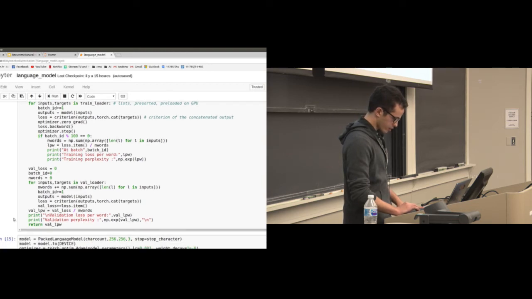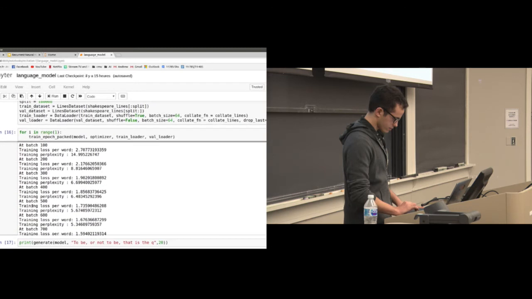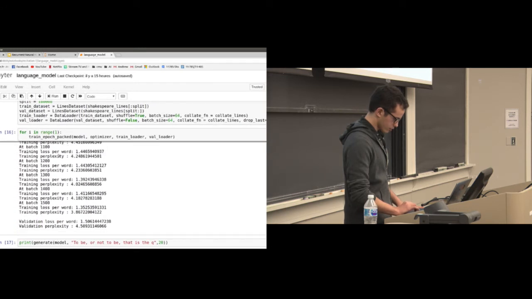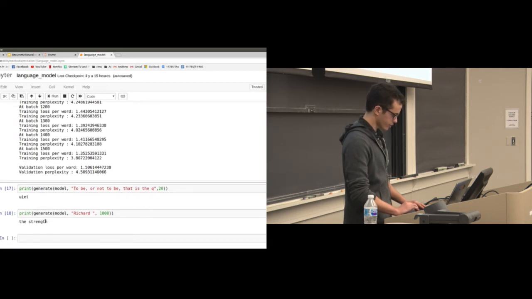And well, apart from that, it's pretty much the same. So I just did one epoch this time because there are more sequences than before. It's a bit longer. So I get a pretty good perplexity, but the model is not particularly better.